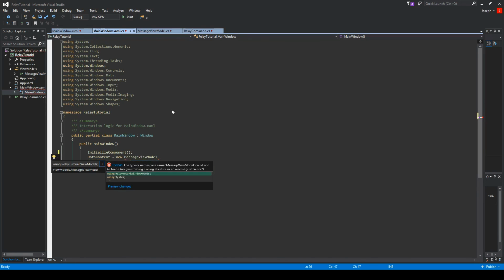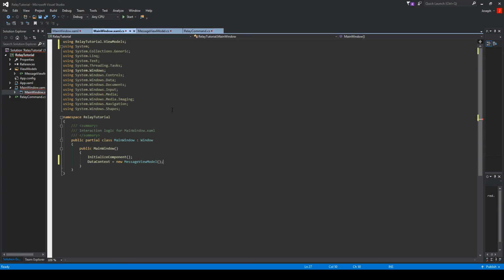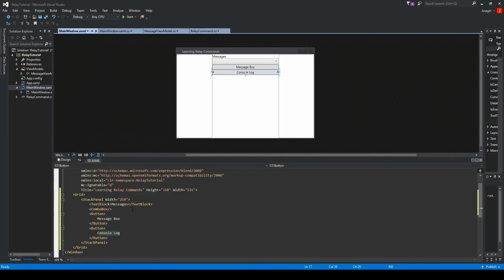We'll have to enter in our namespace, otherwise nothing will work. So now we can get back to binding. Here in our combo box we're going to have to bind its ItemSource to our observable collection we created. So we'll access its ItemSource, and we'll call Binding MyMessages. This will automatically populate the combo box with all the strings we provided.